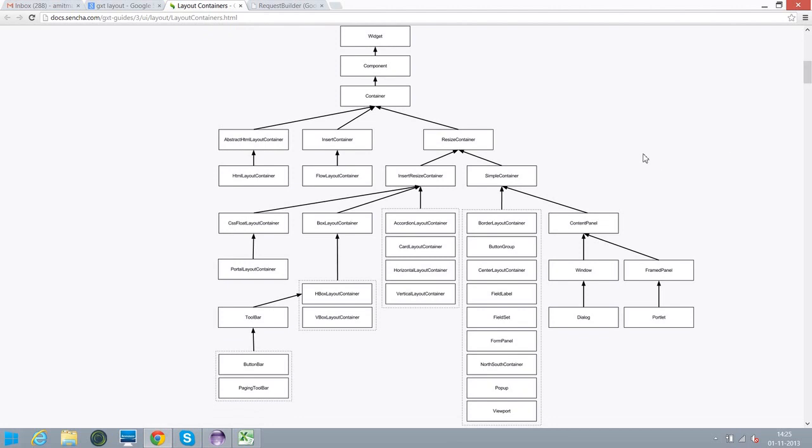In one glance, I'll show you one hierarchy. This hierarchy will give you a very good idea of what the widgets are, what the layouts are, and what the layout containers are which we are going to use. So all components have the base class widget.